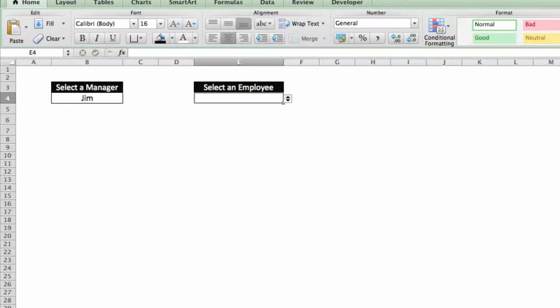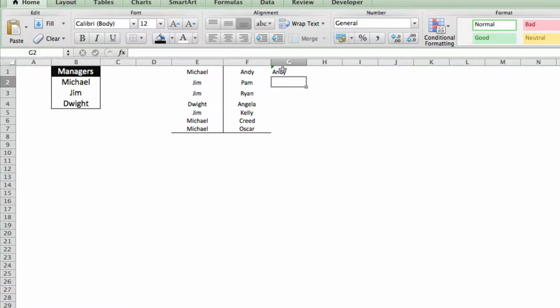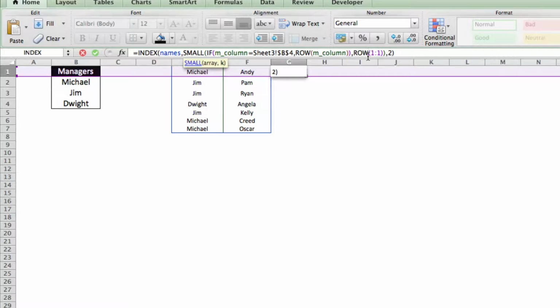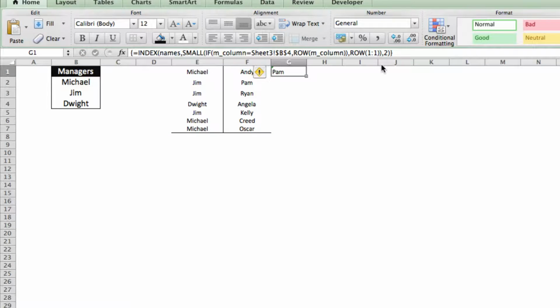Right now, I just hit enter. You'll see I have Jim selected, and it's giving me Andy as the first name, who clearly works for Michael. So what happened was we didn't do the Control Shift Enter. You have to be very careful about this because it will give you a result if you just hit enter, but it won't give you the right one. So Control Shift Enter, and now you'll see Jim's first employee is Pam.